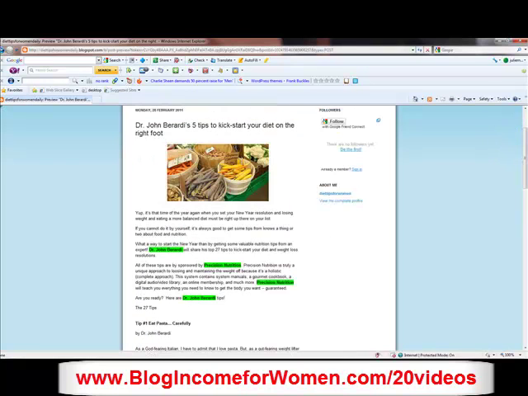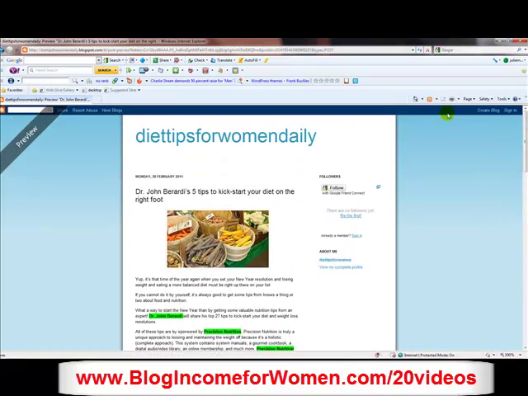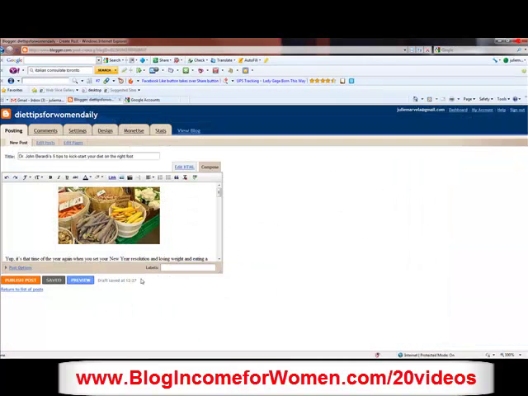I don't have any links, but if I have links, then that's another very, very easy tip. And then we show you how to do this inside the Blog Income for Women Blueprint, how to get the links on your blogger.com blog.